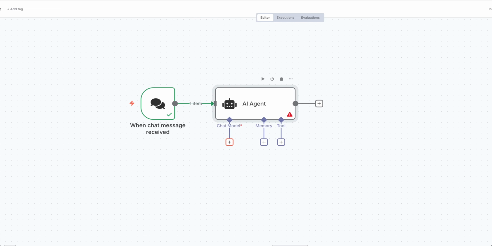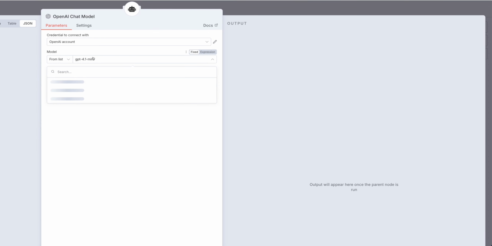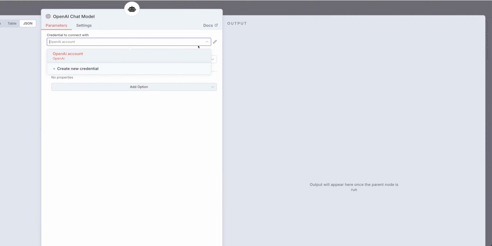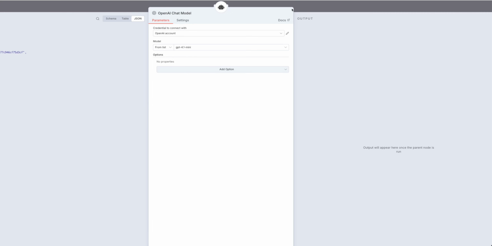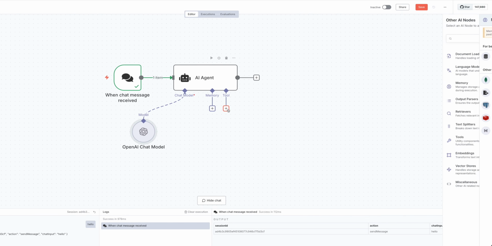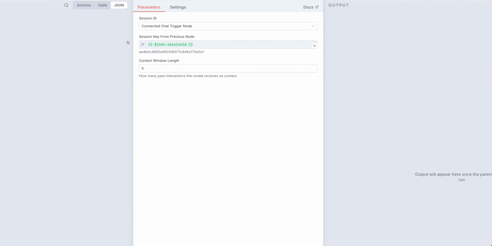Start with chat model. Just like in the previous video, you need to configure the model's API key. Here, I'll use OpenAI as an example. Add your OpenAI API key in the n8n credentials section for this node. Then set up memory. We'll use the simplest simple memory node, keeping all settings as default.